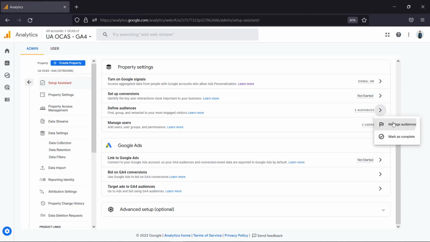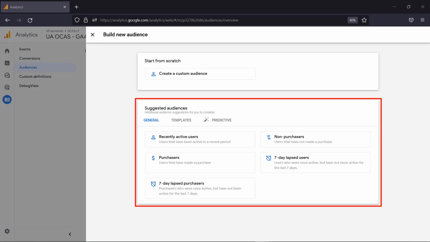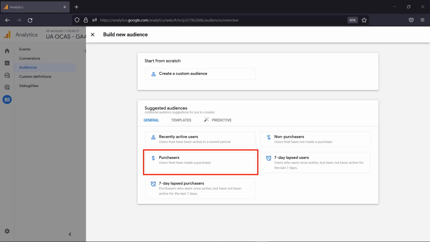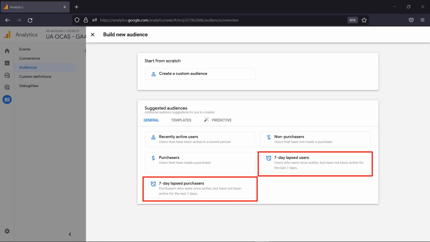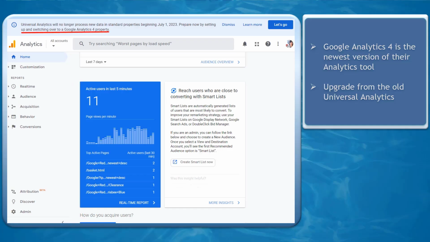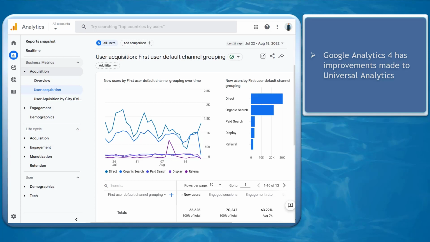For audiences, you can see the recent audiences here. You can also build a new audience. You can see the suggested audiences such as recently active users, purchasers, non-purchasers, or users who are not active for the last 7 days. Under Google Ads, you can connect to your Google Ads account so that your data are exported to Google Ads. It is important to upgrade now from your Universal Analytics to Google Analytics 4 so that you can enjoy the benefits of using the upgraded features that are only available on Google Analytics 4.